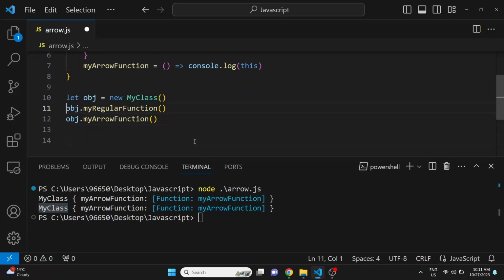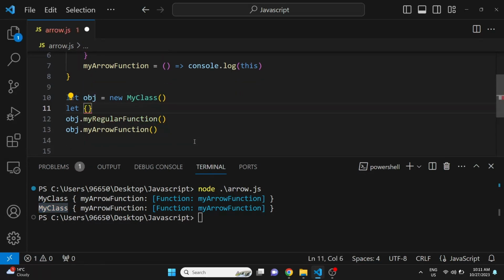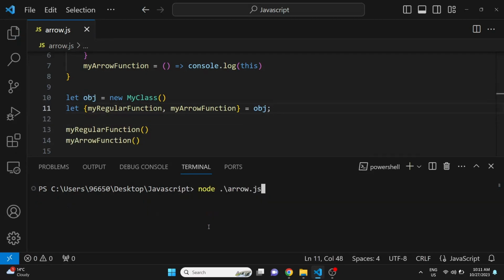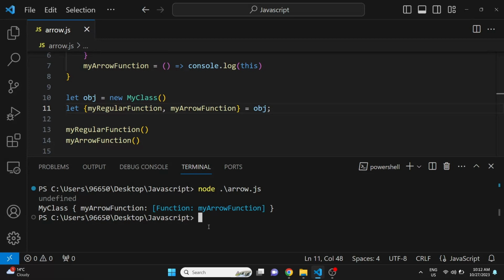Now, we will destructure the object to extract its regular and arrow functions. We will call the extracted functions from the root of the module. When we run the code, we get undefined as the value of this in the regular function. However, the arrow function still points to the current class instance of the myClass object. We learn that the value of this is not fixed inside the regular function. It depends on the context of calling the regular function.